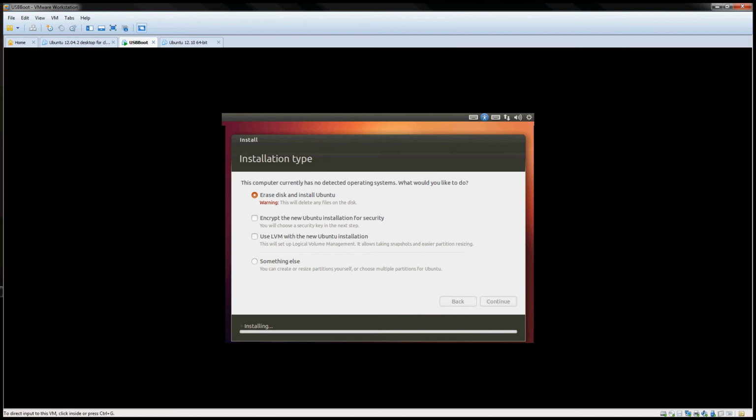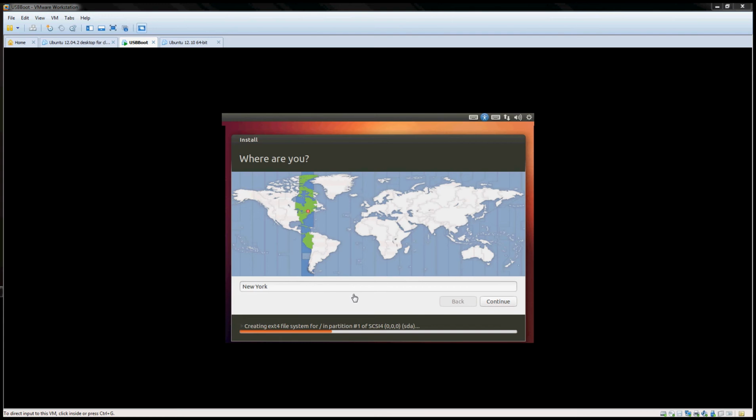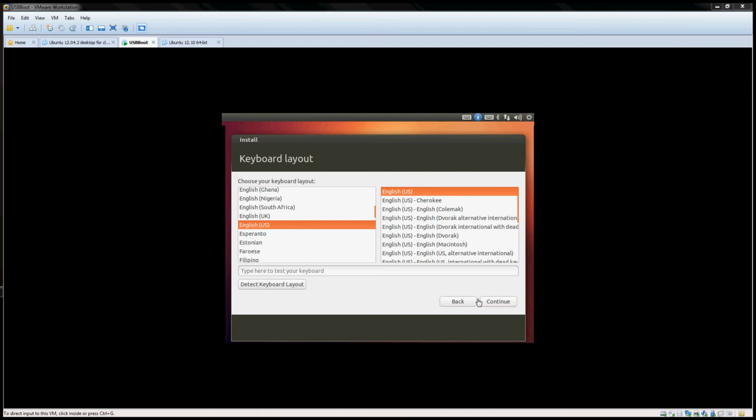And while we're waiting for that to go ahead and install, I'm going to pause this video again to keep the file size minimal. Okay, you will see that it has prompted me for my time zone, much like Windows operating systems do when you install them. I'm going to click continue here. Okay, you're going to be prompted for the keyboard layout, and when you are prompted for the keyboard layout, obviously choose your language and continue.